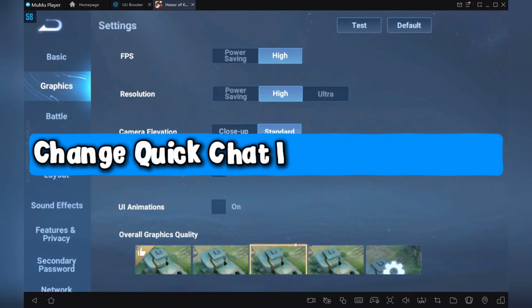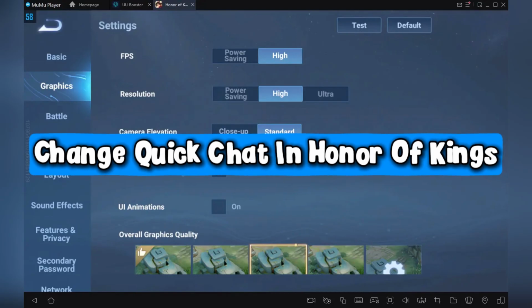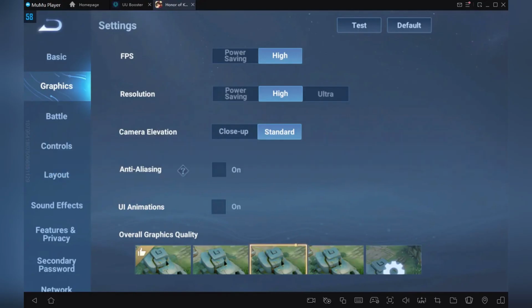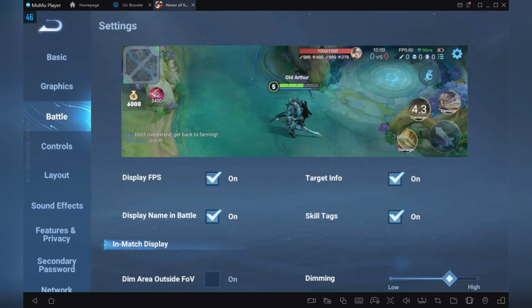Today we're going to see how to change quick chat settings in Honor of Kings. First thing first, launch Honor of Kings on your mobile device. Then tap the gear icon in the top right corner of the main screen.